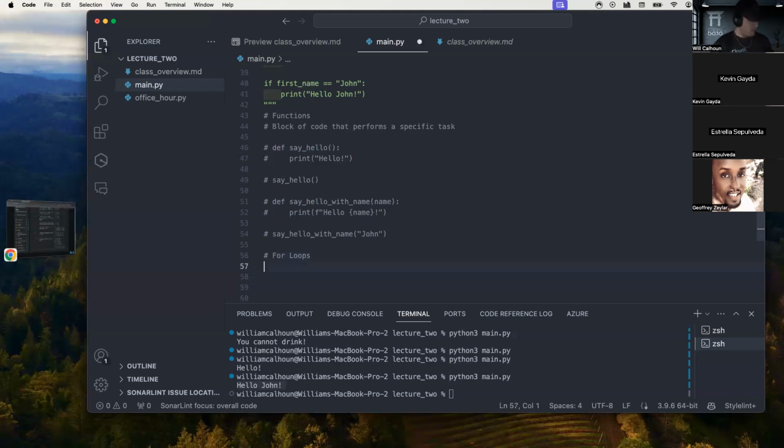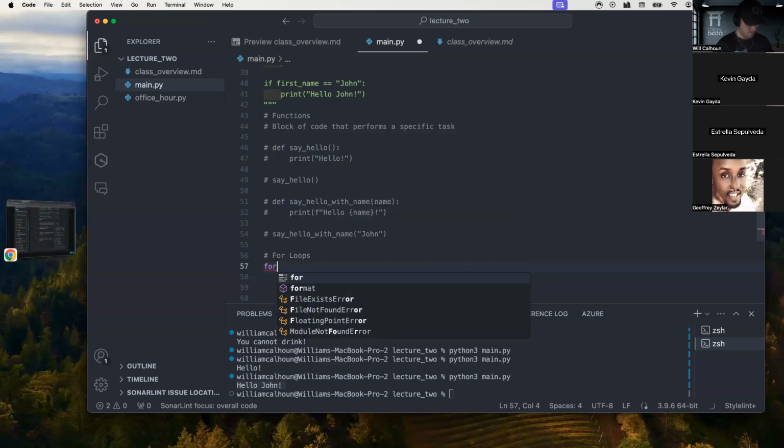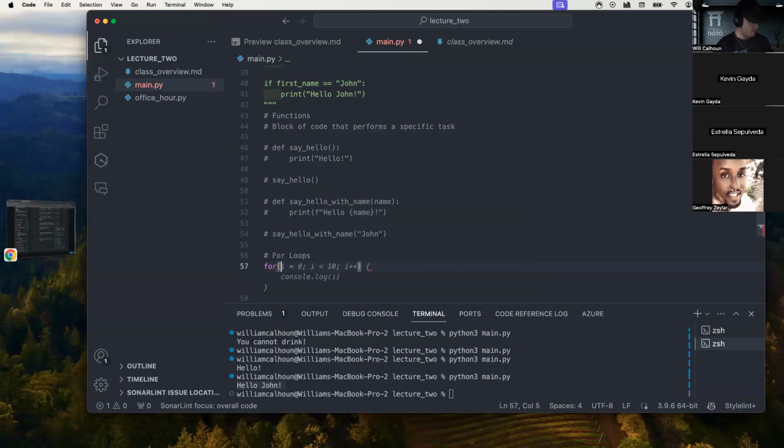In JavaScript, we had to write something like for, and then I had to say something like this, right? Where I said let i equals 0, i is less than 10, i plus plus, console log i, all that stuff. It's a lot. In Python, it's a little bit easier. All we have to say, there's 2 things we can do. I can say for i. Again, i can be anything we want.